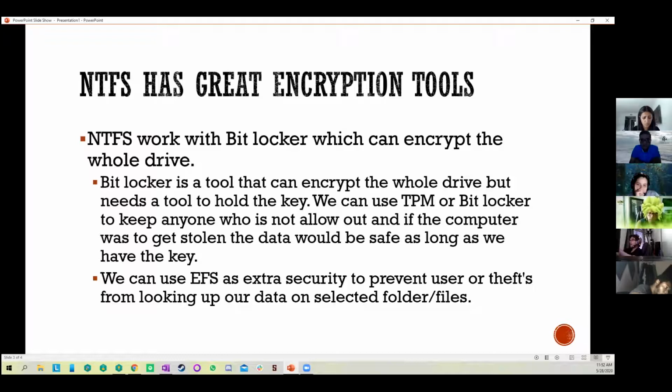So as long as we have that, even if the criminal takes our computer, our data should be safe as long as we have the key. If they can't decrypt that BitLocker, our data should be safe. Another extra security feature that NTFS has is EFS. This enables us to encrypt single folders or files. So just extra protection if we need to select certain folders for whatever application we have.